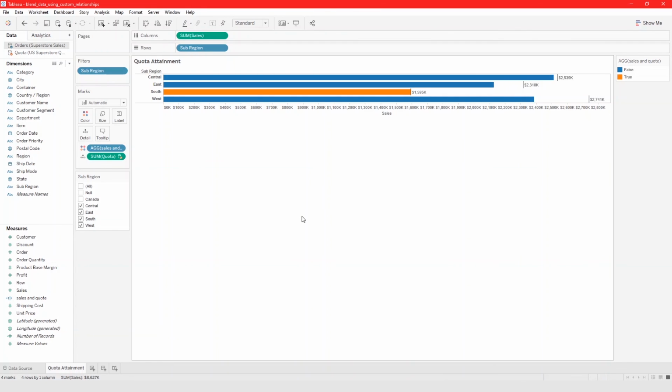So that is how you blend data between two data sources, and this is an example of how you could create visualization using information from two separate data sources.